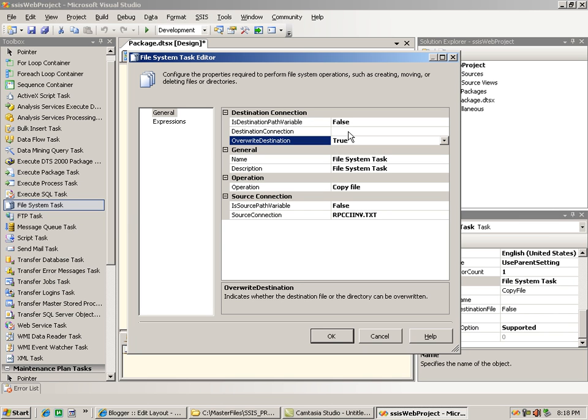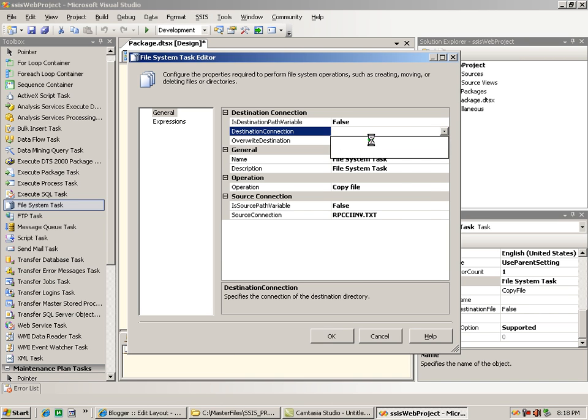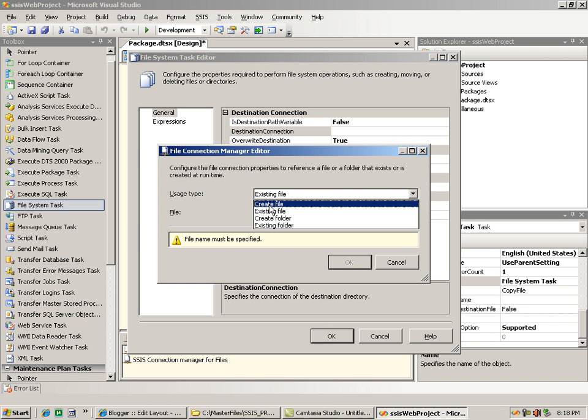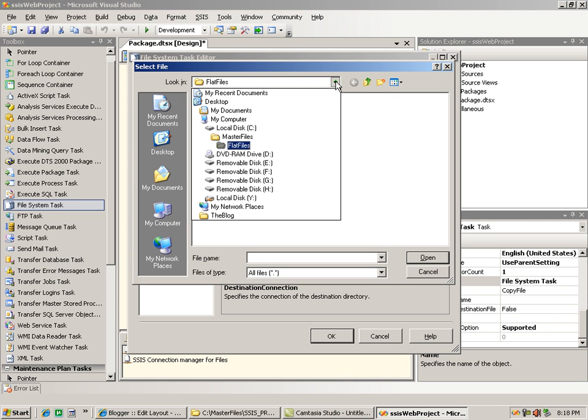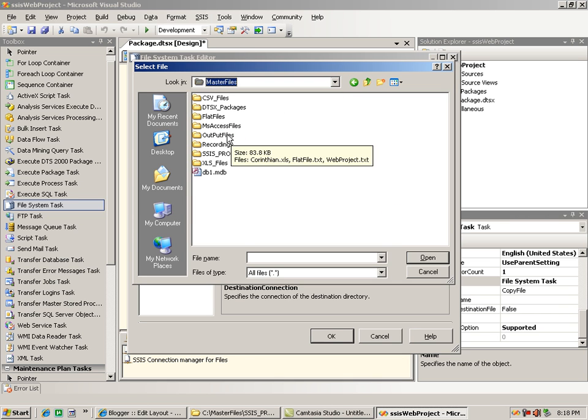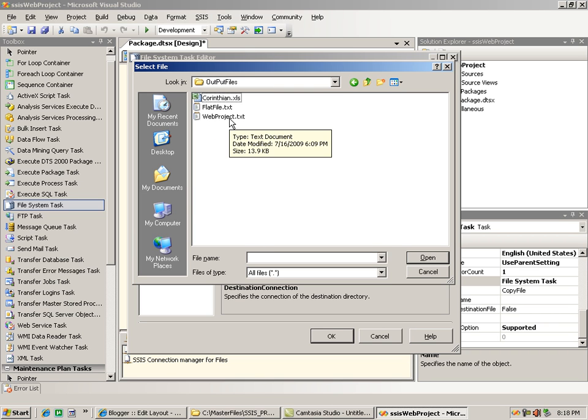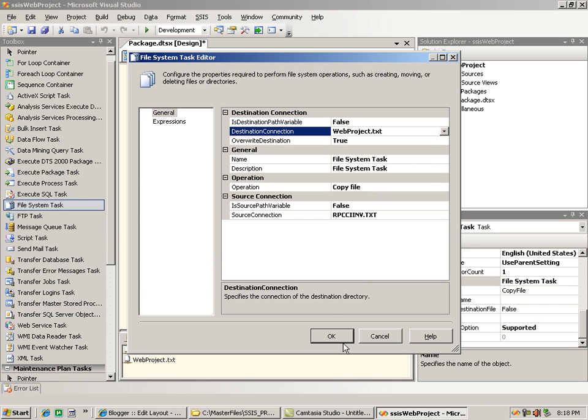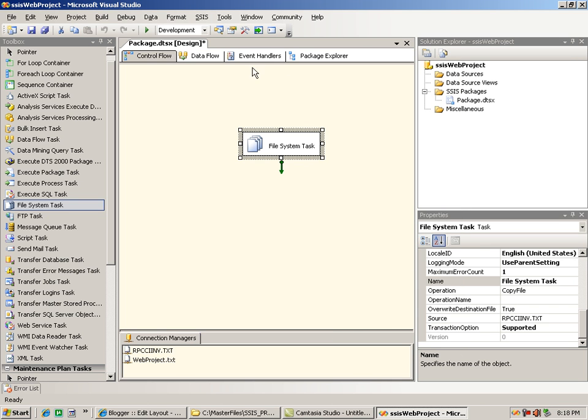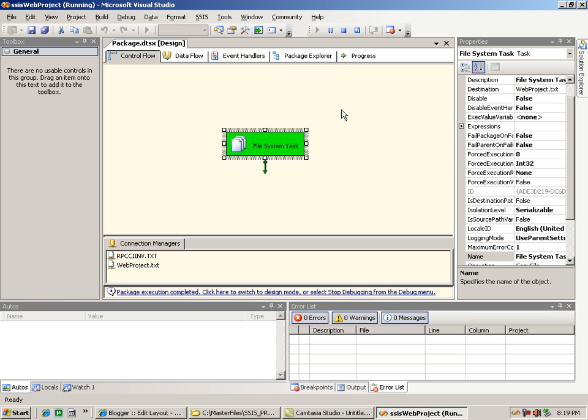We will now need to set a destination for our copied file. We're going to create a new file every time the process is run. We'll put it into output files. Output files, yes. We'll call it webproject.txt. Say OK. We'll need to run our project in order to place that file there for the first time. Green will indicate that the project has run successfully. As you can see, the project has run successfully.